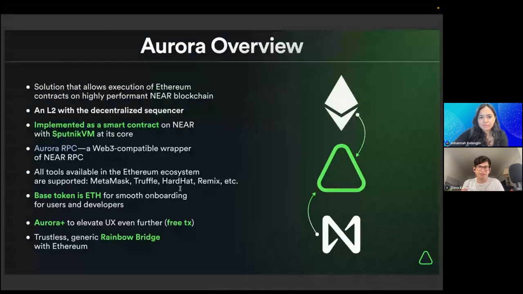The base token in Aurora is the same as in the Ethereum blockchain. It just is. And actually, on the mainnet, as well as on the testnet, all of the Aurora ETH is just bridged ETH. So the Aurora ecosystem has what's called Rainbow Bridge. It's a bridge which allows you to transfer tokens between Ethereum, Near, and Aurora.